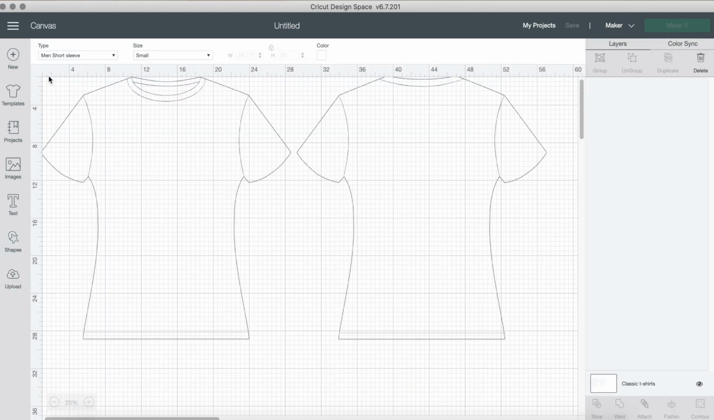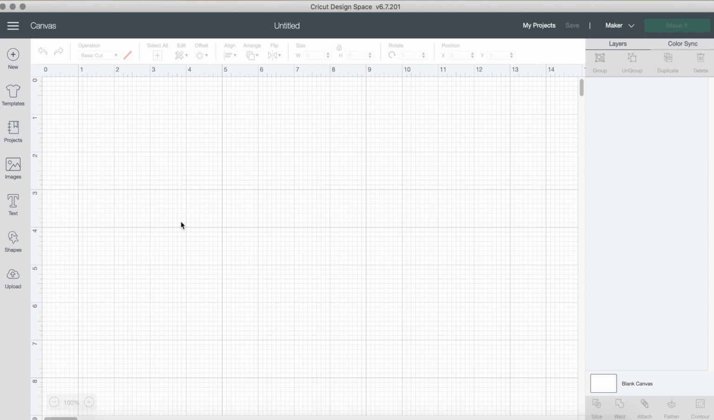So now I'm going to do a new project and get rid of that. First things first, you want to make sure that you're in the right Cricut machine. I have the Cricut Maker. If you have the Cricut Joy, or if you had the Explorer, I would have been choosing my Explorer. So that differentiates between the two. I've had that happen to me when I first bought my Cricut Maker.